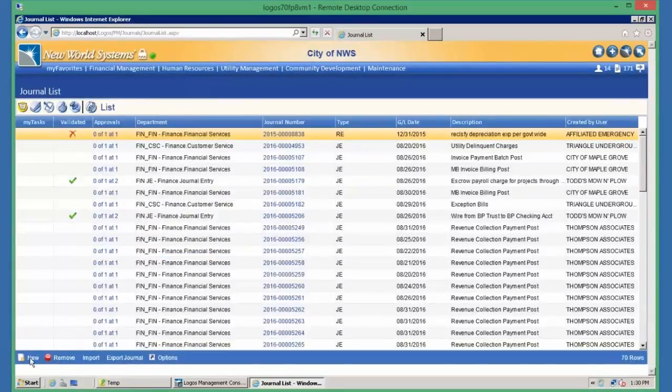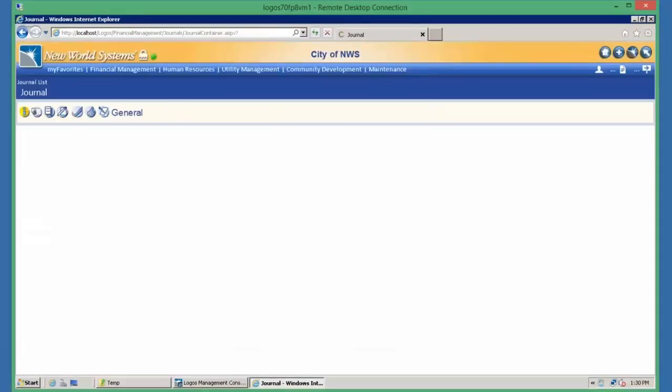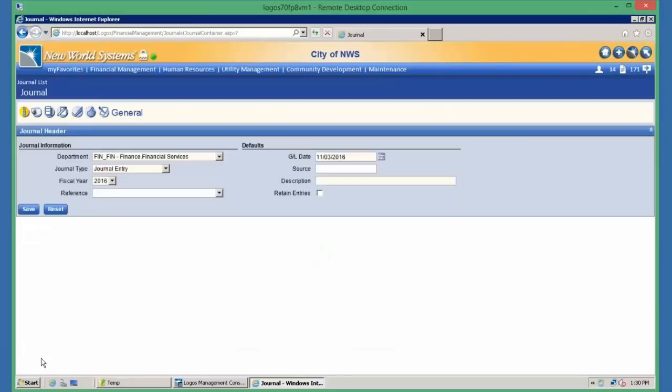Okay, so we're just going to create a new journal here. Department doesn't really matter. That's just for workflow and approval purposes. The thing that does matter, you want to make sure to choose the budget adjustment journal type off of the journal type menu.